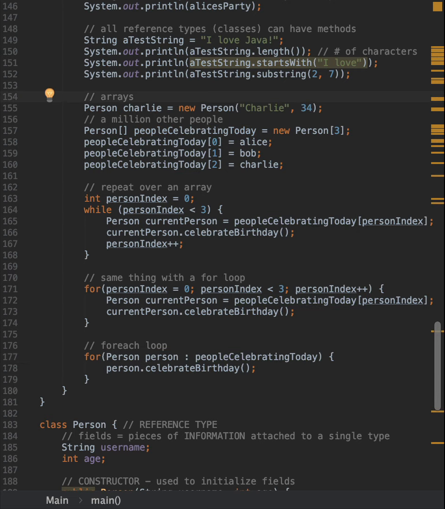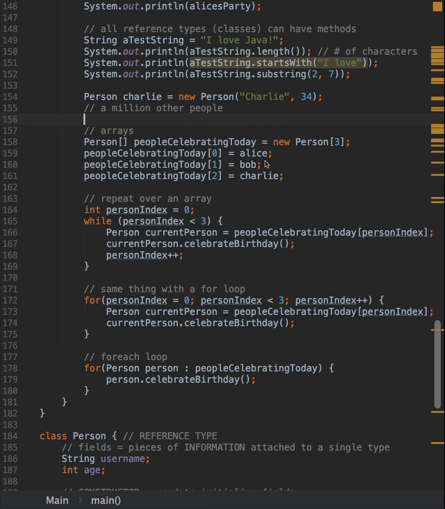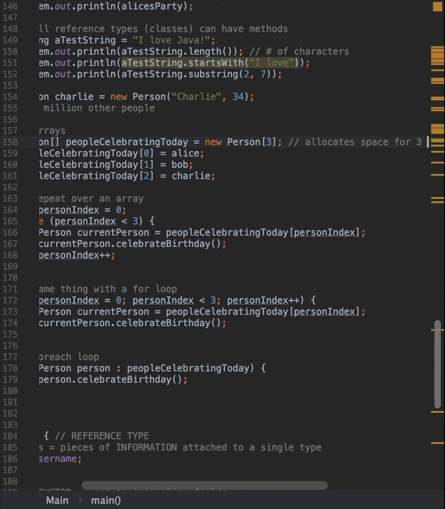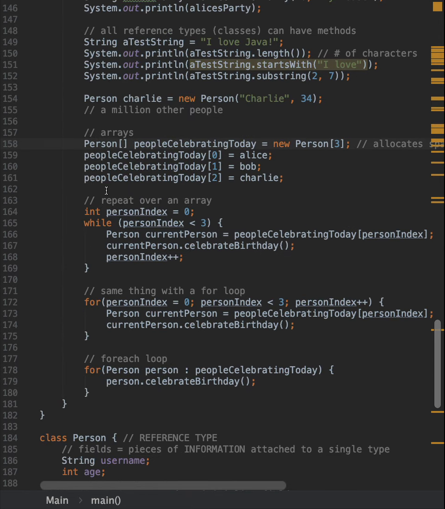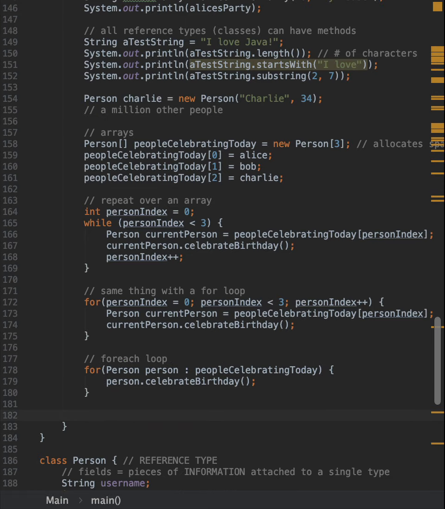All right, so yet another thing that you learned in the past couple of minutes. You learned about arrays, which are data structures that can contain multiple references to the same type. So when you say new person with 3 elements, this allocates space for 3 person references. And you also learned how to iterate through an array with a while loop, with a for loop, and with a very fancy for each loop. All right, this is awesome. Let me show you something else.